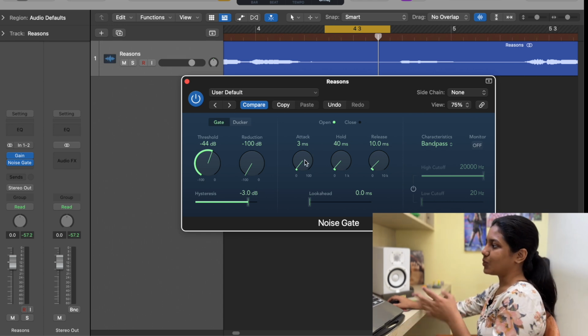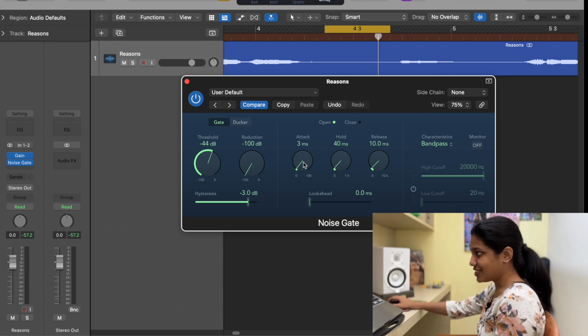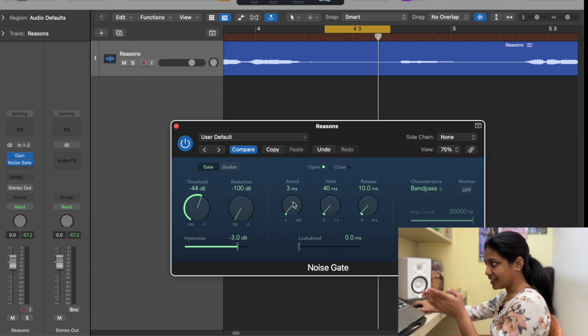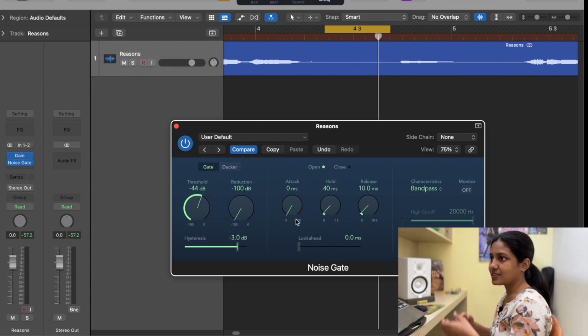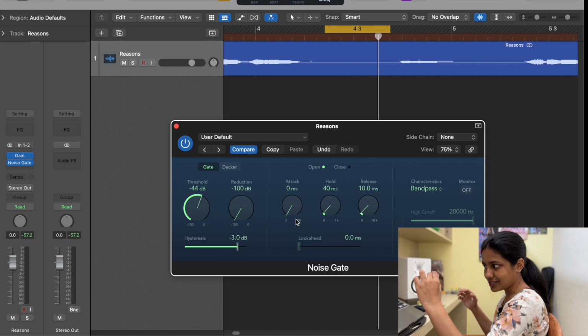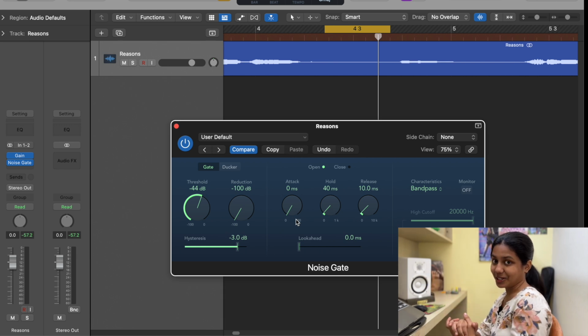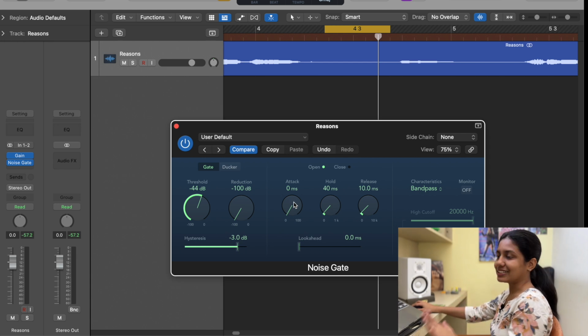Attack means once the threshold is reached, when is the noise gate going to start processing the track? Is it after 3 milliseconds after which the threshold is met, or can you increase it even more? If it is very soon, like 0 milliseconds, sometimes the moment your vocals come in, there might be a short gap where the voice just drops to zero because your noise gate is turning on. That's going to sound a bit artificial, right? So it's better not to keep it exactly at 0 milliseconds, somewhere around 10 or something.